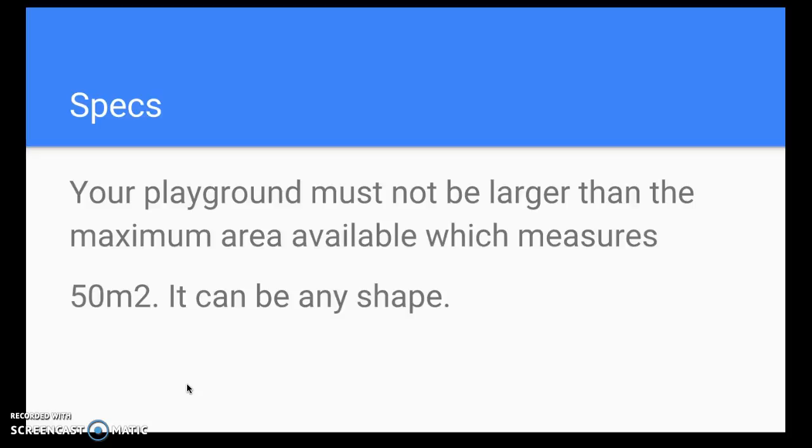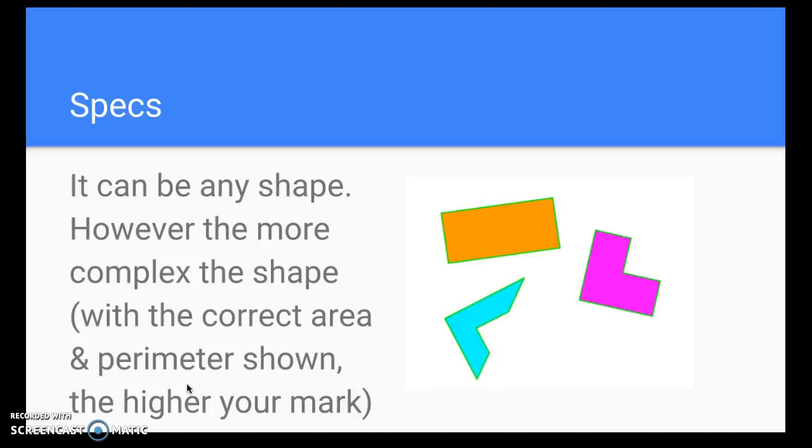So in terms of size, your playground needs to be not larger than the maximum area available. And the maximum area available for your playground is 50 meters squared. Okay, 50 meters squared. And your playground can be any shape you like. So it's up to you. It doesn't have to be a boring rectangle. You could make it a really complicated shape. The more complicated shape you do choose for your playground, the higher the mark you will get, especially if you show the perimeter and the area of your playground clearly and accurately.